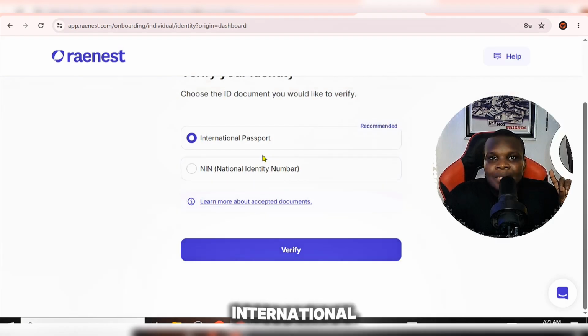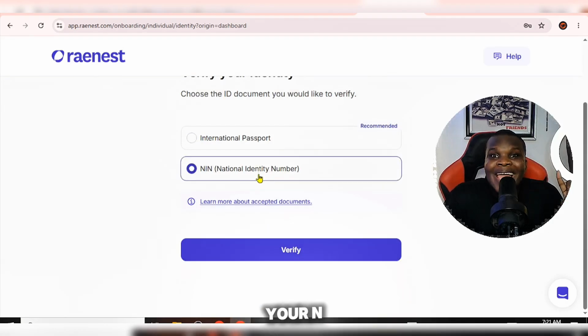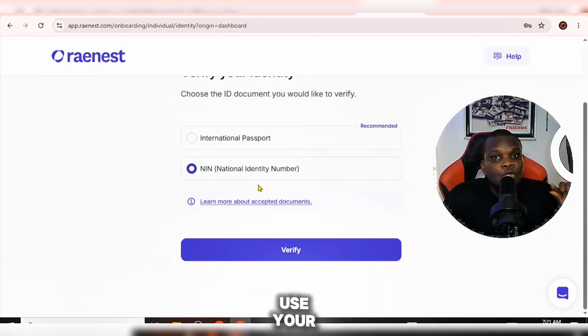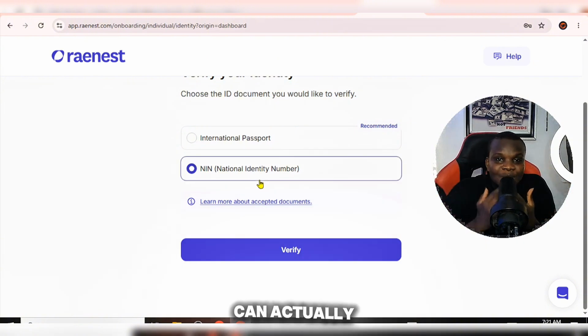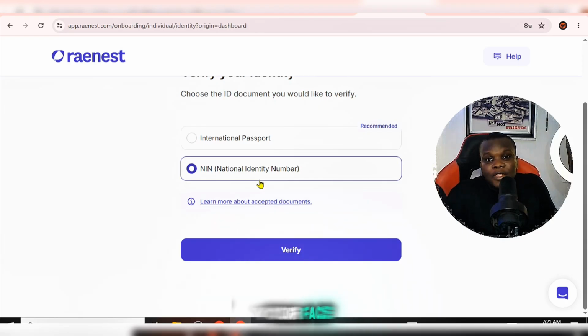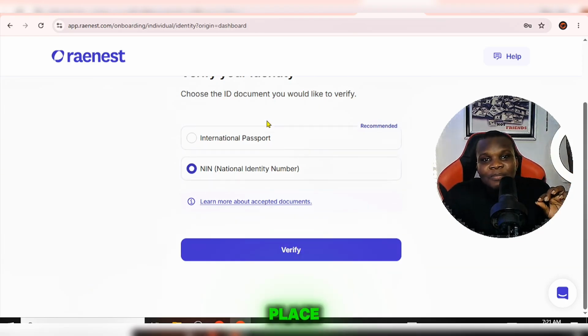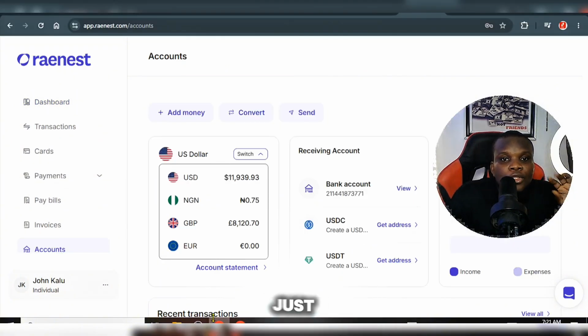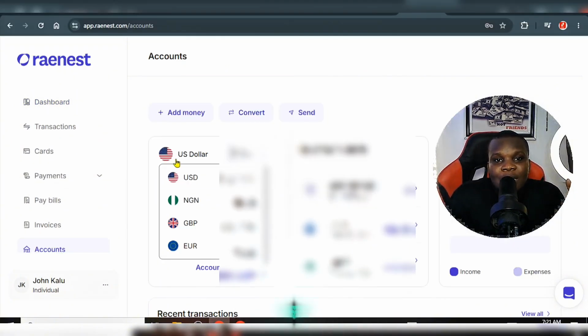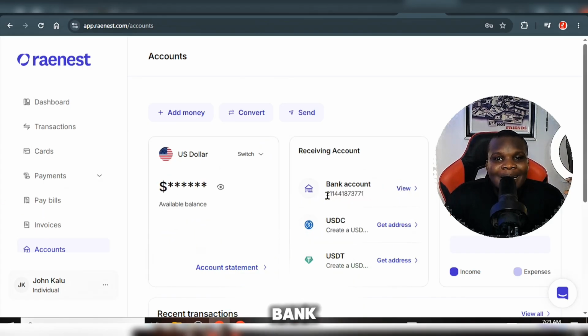And if you don't have international passport, use your NIN. All right, use your NIN, whether plastic or paper or any one, as long as that number is there and as long as you can actually snap it and your face is showing there. So once you have this in place, your account will be verified for you. And once your account is verified, just go back to this verification right here. You're going to see right here, you can actually create account. Okay, so you can see my USD account and also my GBP account is created already. This is my USD bank account number.